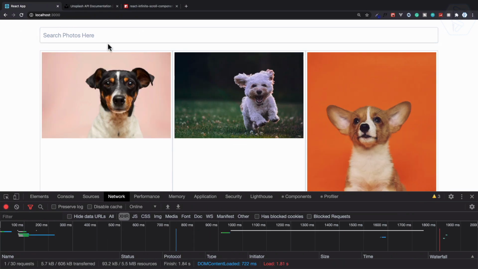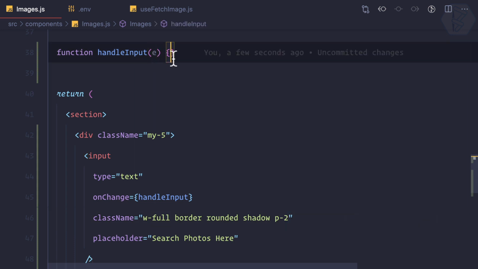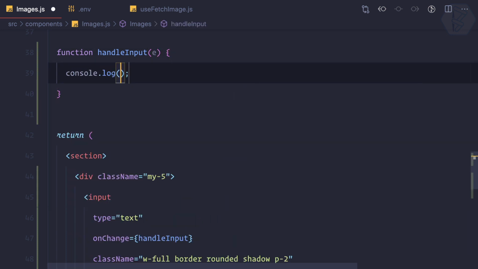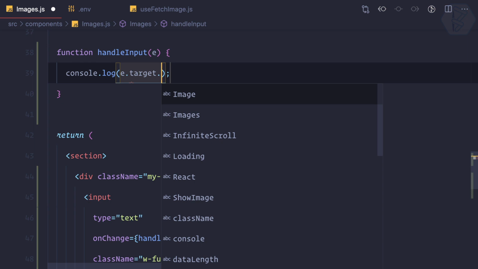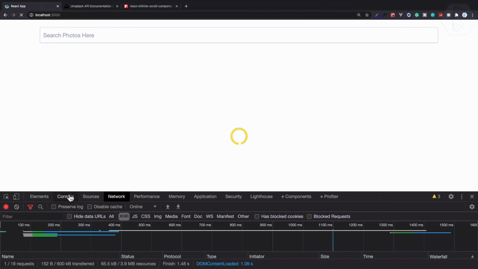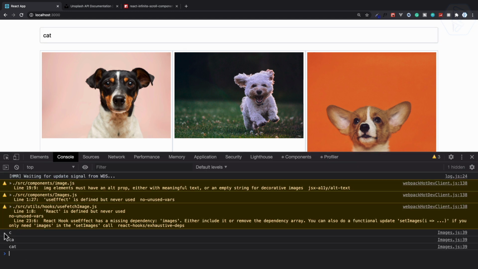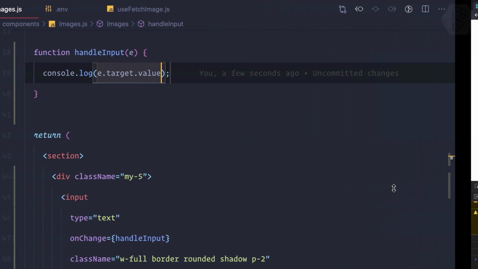Cool. So now it is working, but also I need to have some search button, or I can just search as soon as we type here. Now we have this e, that means we can get e.target.value, which will be the actual text we type here. So if I type cat, you can see we have C, then CA, then CAT. Okay, so we have that.